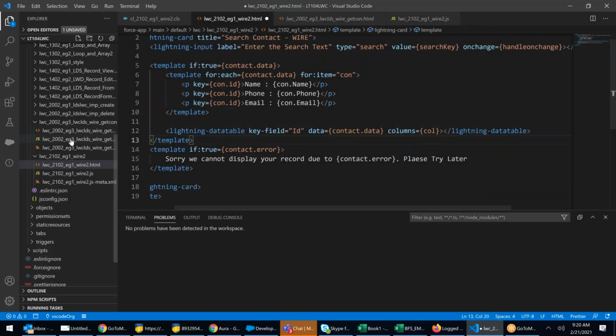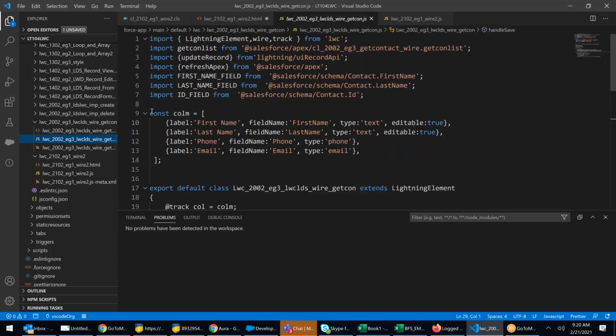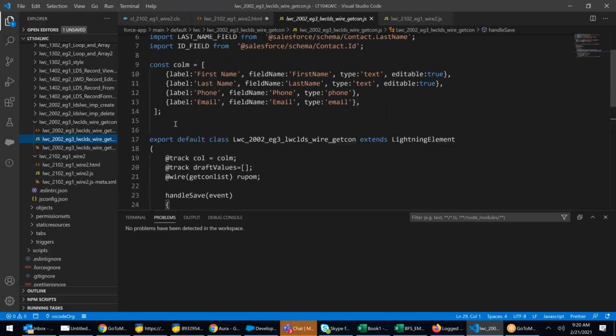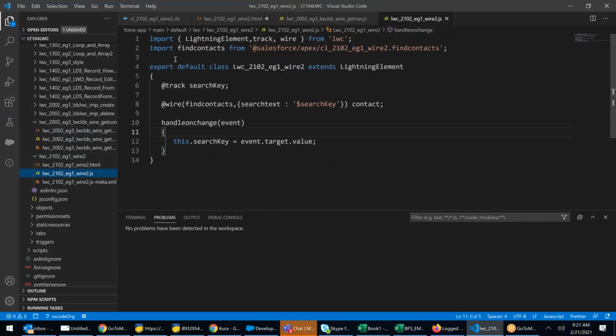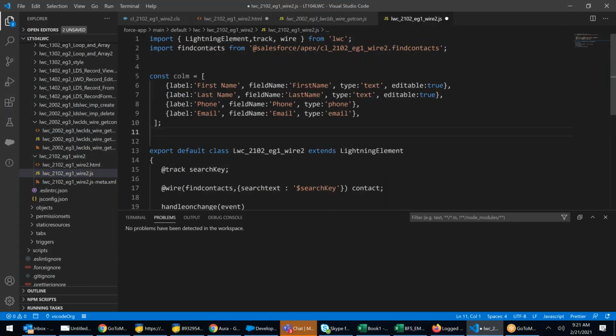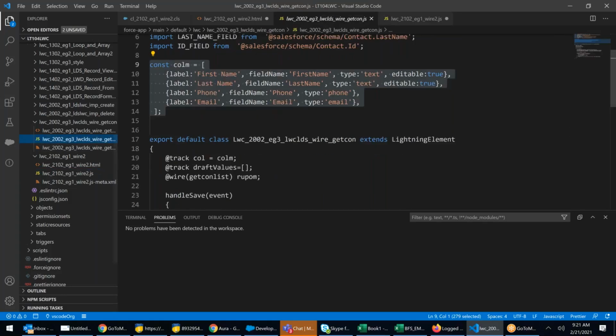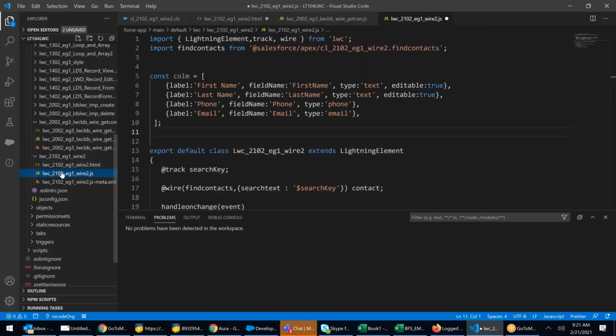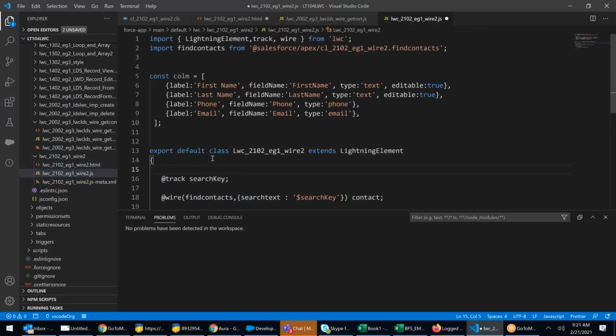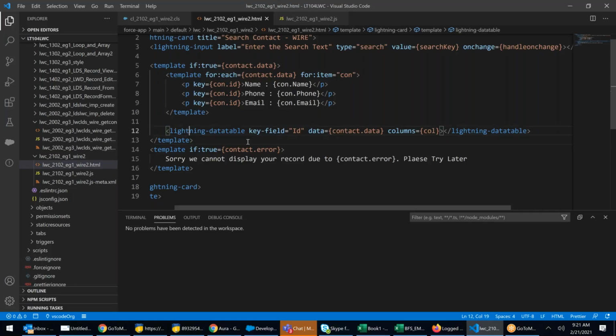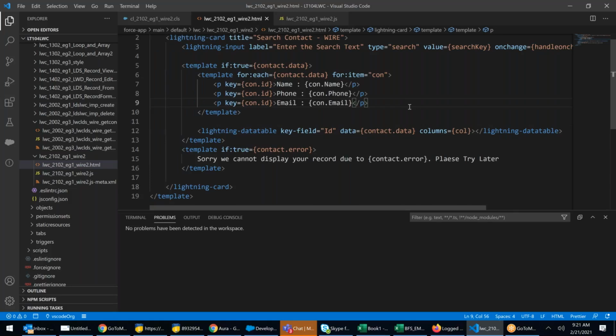Where is the column? I come here. I create the column. Same thing I do there. Control C. I put it here. I'm creating the column. Then I will set the column. Columns equals to column. There also I'll put the same thing. Control S. Here also Control S. Now I'll get both, contact.data plus column. Control S. Control Shift P.